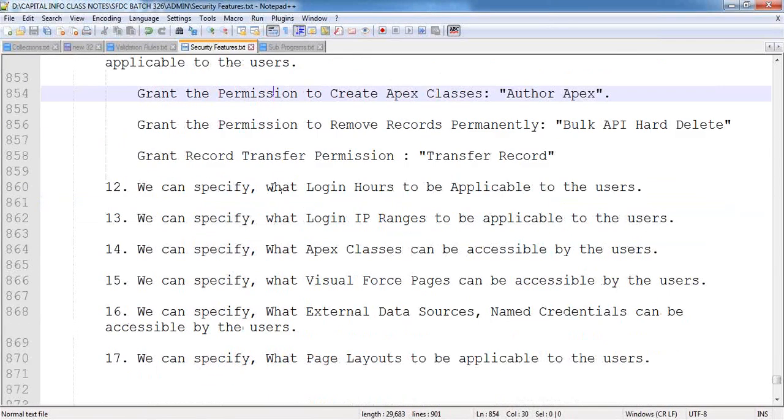Okay. The next one, the login IP ranges and the login hours. What do you mean by login IP ranges and login hours over here? Come to the login IP ranges. What does it mean? What is the IP address for? Why that IP address? It is in order to allow the users to log in to the Salesforce application only within the specified IP range.